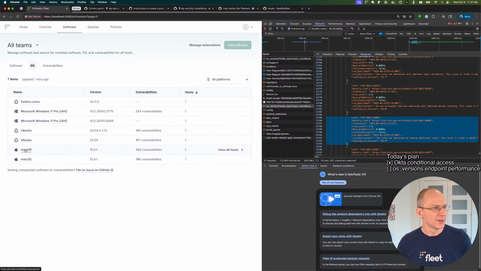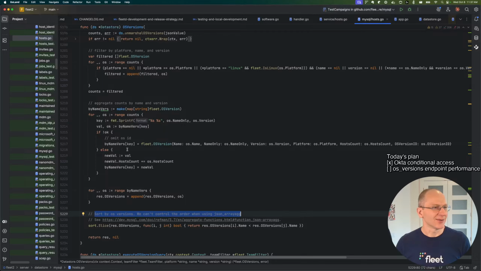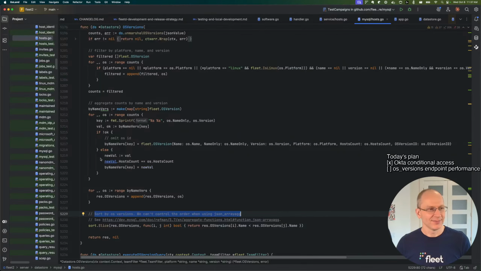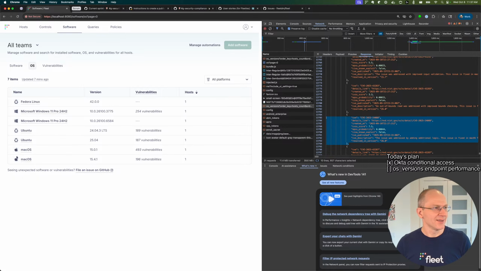FMU. This doesn't look sorted. Oh, I see. The sort is capital letters first. Okay, so there is a sort. I can see a customer filing a bug on this. It should be a case insensitive sort.